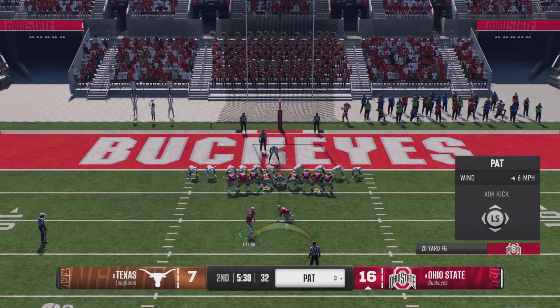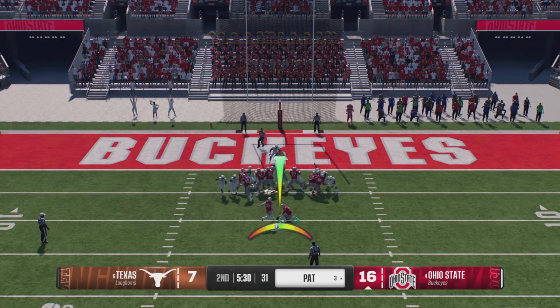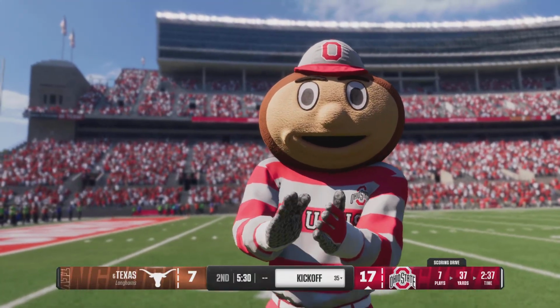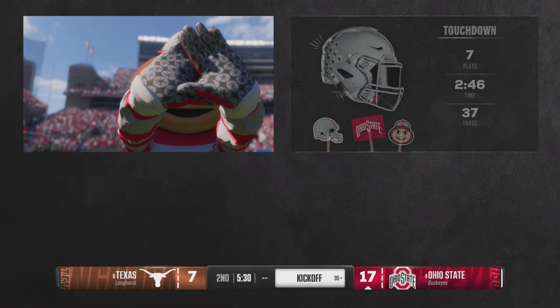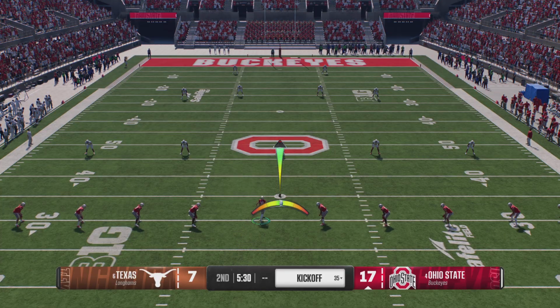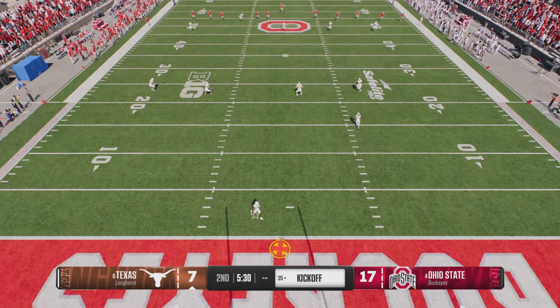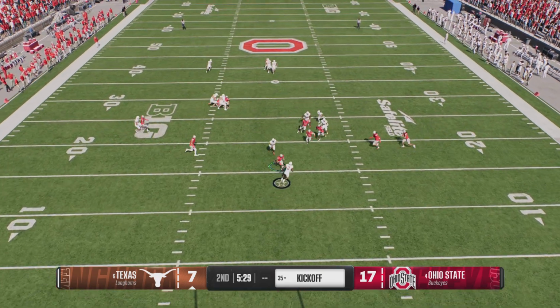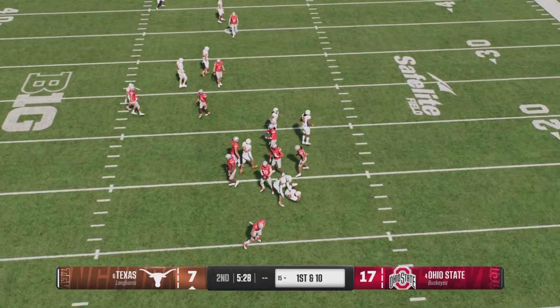Now the all-important extra point. PAT is good, and they go up 17-7. The kickoff team on the field now as they get set to send this one away. Fields it just outside the goal line. And the coverage team able to bring him down.